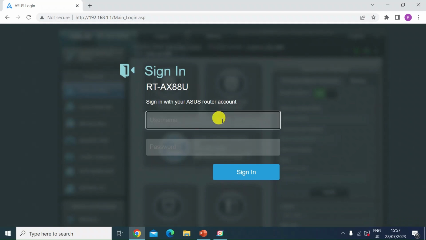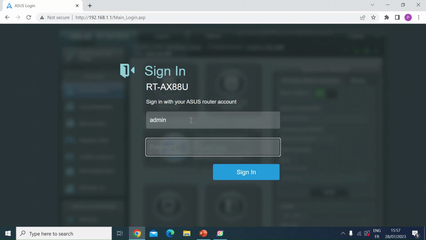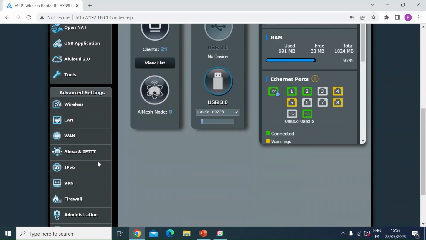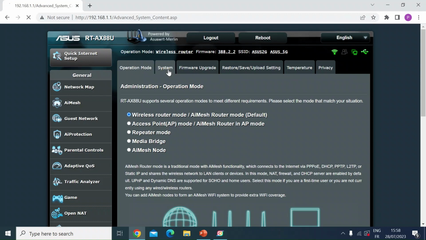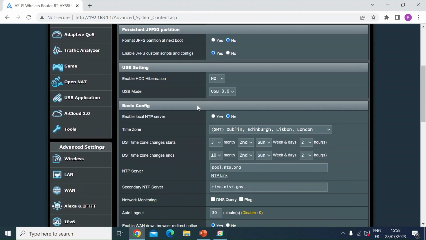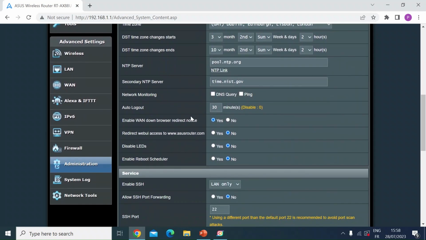So the first thing you want to do is head over to the router's login page. Once you've logged in, scroll down to the bottom and left click on the administration tab, then on the system sub tab, and scroll down and make sure that you've got SSH enabled. You've got three options: LAN only, WAN and LAN, and no. Mine's on LAN only. I've switched my router off from the outside world, so make sure that's selected, scroll to the bottom and then click enable.